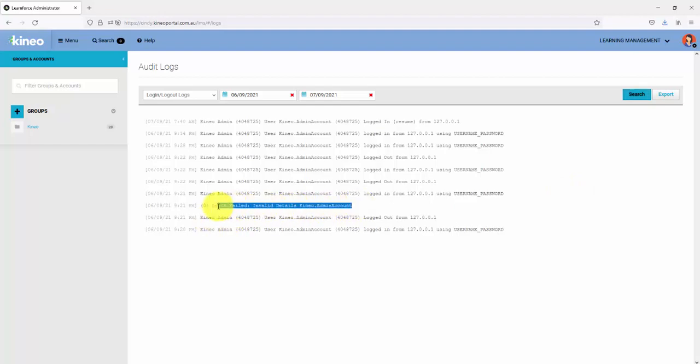Using this account here as an example, I can see one login failed and it says invalid details. So that tells me one of two things: either the user has entered an incorrect username, or the password that they have used is also incorrect. I can go into their account here and then either reset their password or confirm their username.